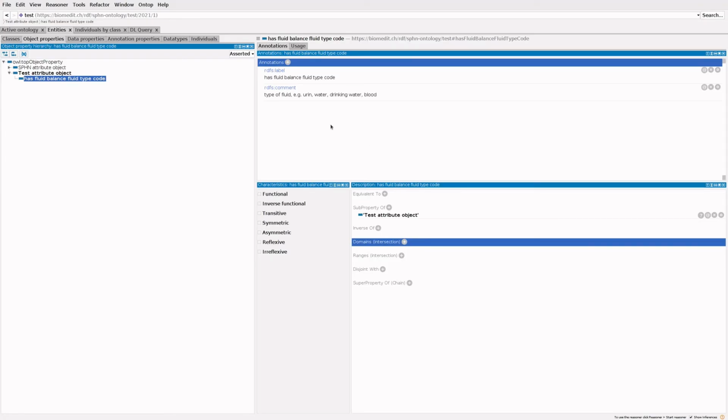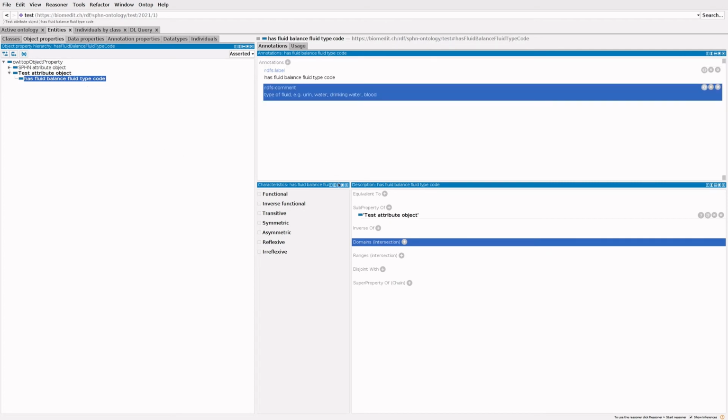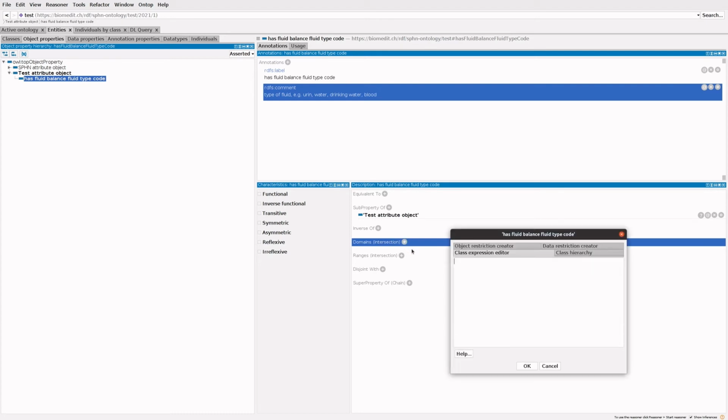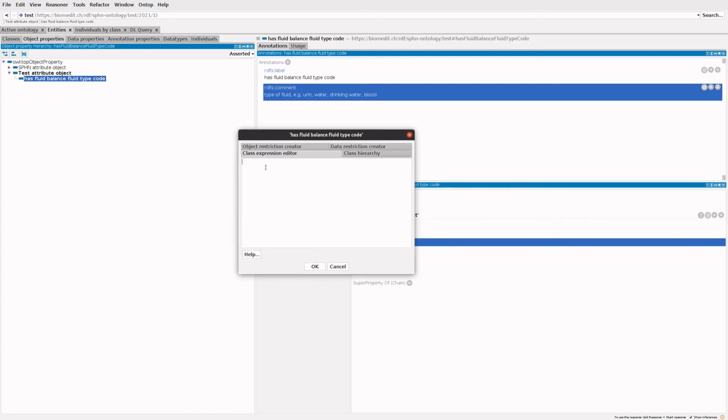We go back to Protégé. And here we need to add information about the domain in which this specific property is valid and the ranges in which it is actually valid. So the domain is basically telling you, okay, what is the input that this property can have? We know that it is a fluid balance. So a fluid balance has a fluid type code, a specific fluid type code. So in the domain here, I have to add the fluid balance.